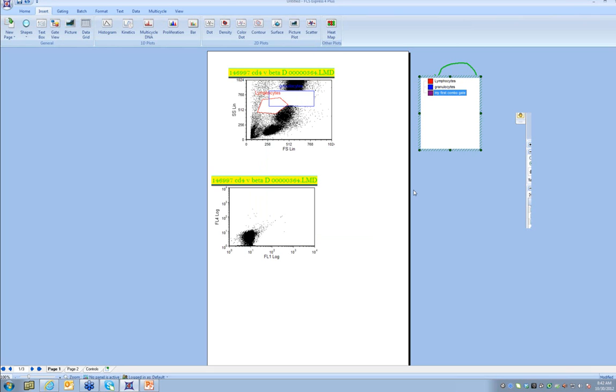Another couple of things you can do with gates that I'll just show quickly is if you have quadrants on your plots. So let's go here and let's put this on the lymphocytes. Whoops.